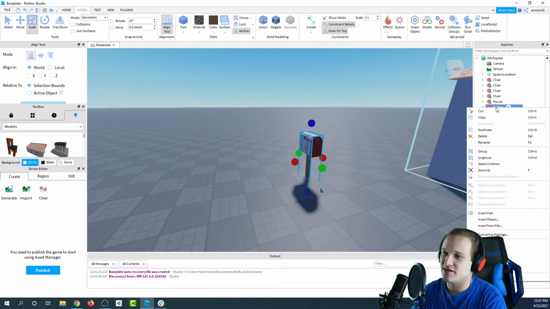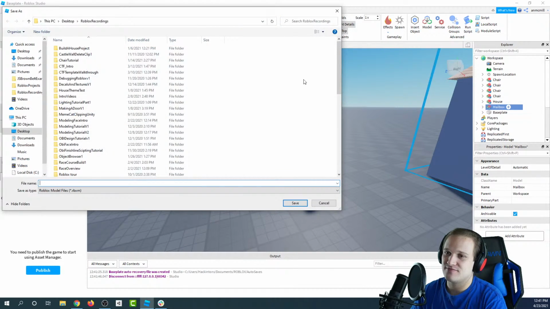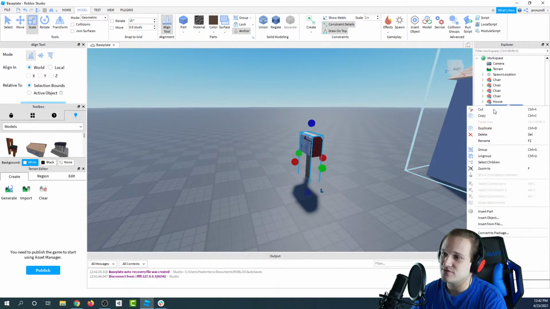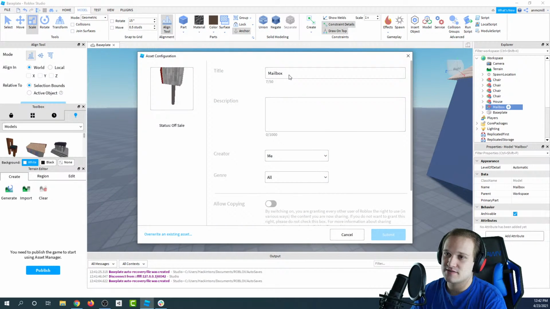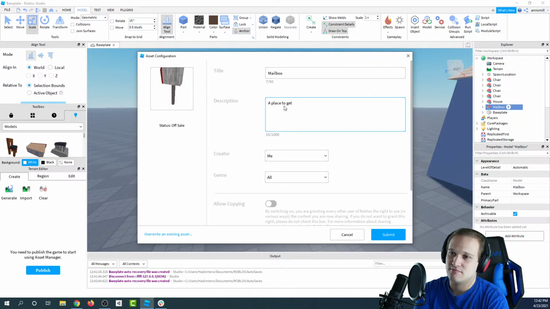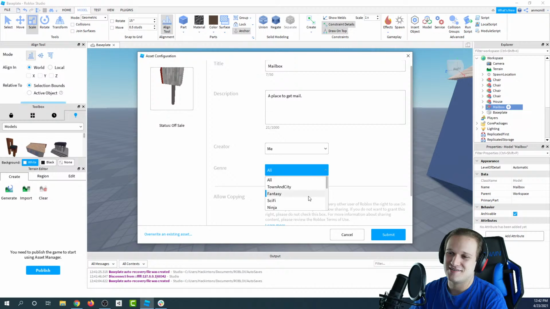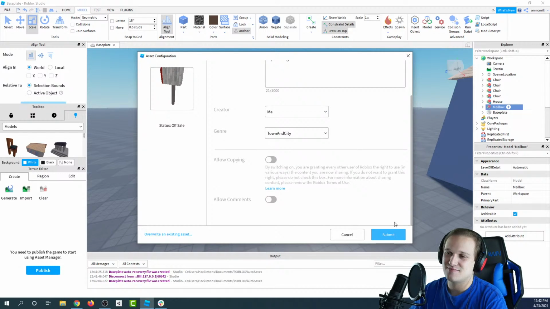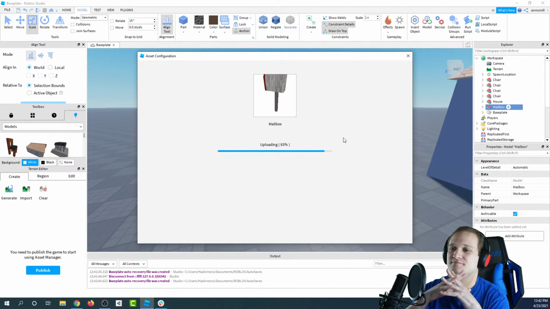Now I'm gonna right-click on it. I'm gonna save it, save to file. It will save it to your computer, still useful and a good thing to do. Save to Roblox. Mailbox. A place to get mail. That's what a mailbox is. Genre. I'm gonna say town and city, and let's submit this to our toolbox. And we wait.